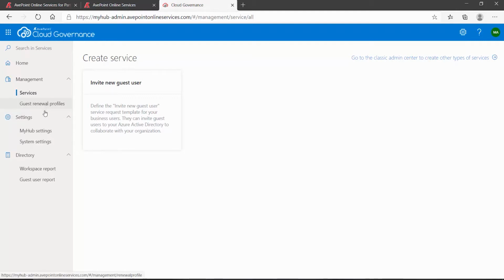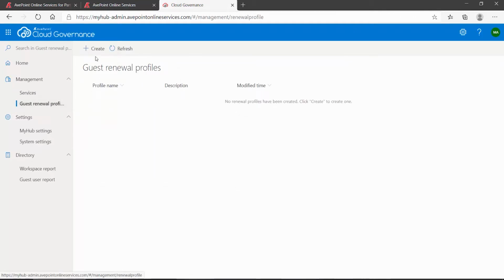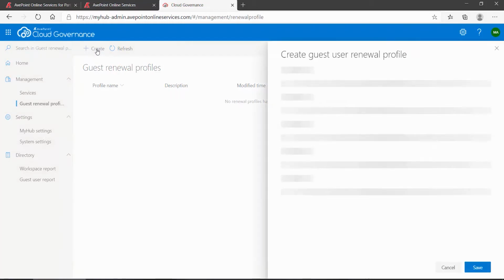The option for a guest renewal profile is something that will play into this particular service. The logic is this is a service where users can request new guest users, and if we want them to, they will have to renew those guest users periodically. The renewal will be based on the guest renewal profile and its schedule. So I'll actually start there. We go to Guest Renewal Profiles and we click Create.